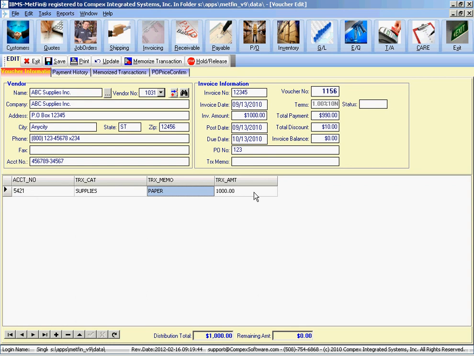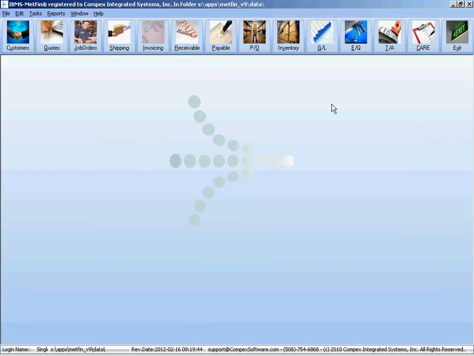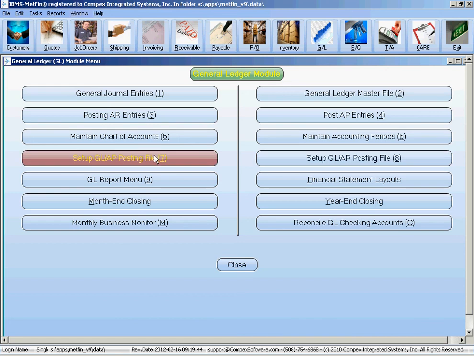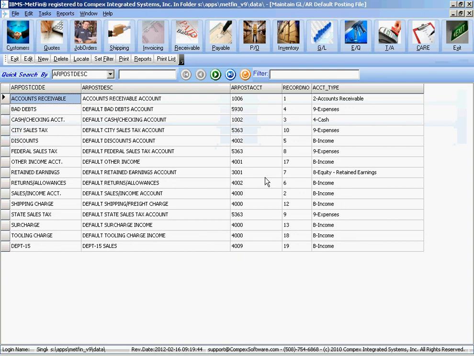As you can see, these default AR and AP accounts, GL default AP and default AR accounts, were designed really to save you a lot of the data entry on a daily basis. And once you have configured these accounts in the GL posting file, you rarely have to go back and change them again. I hope this video has been useful for you.